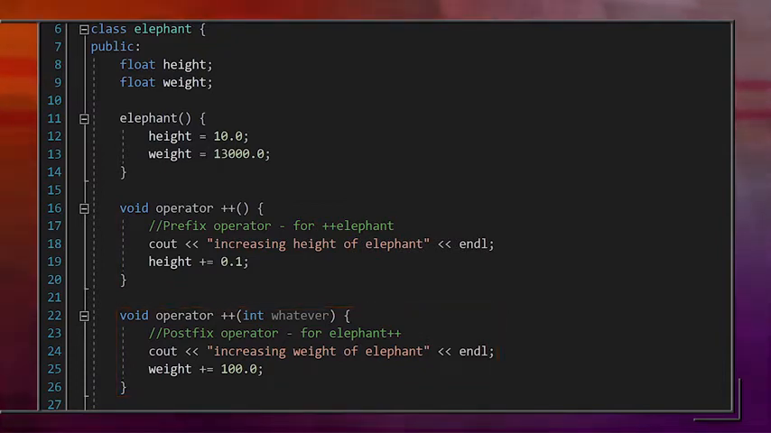For the prefix operator, we just have the operator defined with no parameters. For the postfix operator, we have an integer parameter included. That integer parameter never gets used. Now, if we were to define the operator outside the class, then the prefix version would have one parameter, of type elephant in this case, and the postfix version would have two parameters, the first one being an elephant and the second one being an integer.